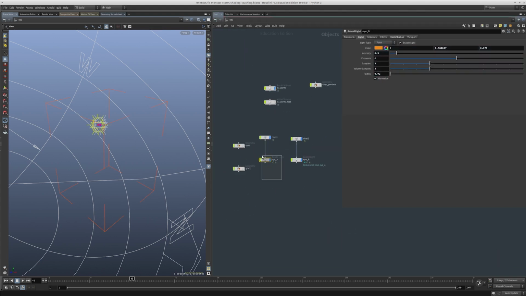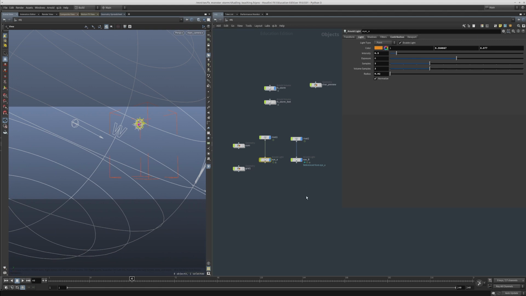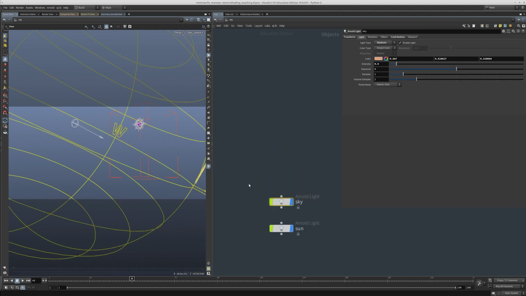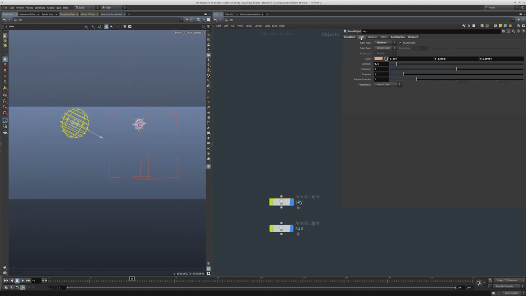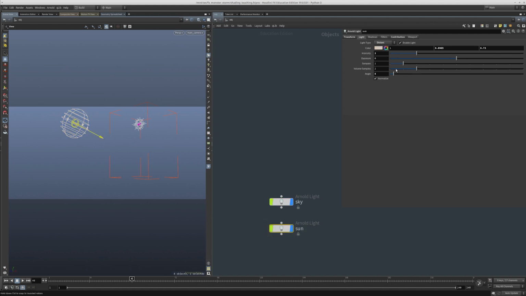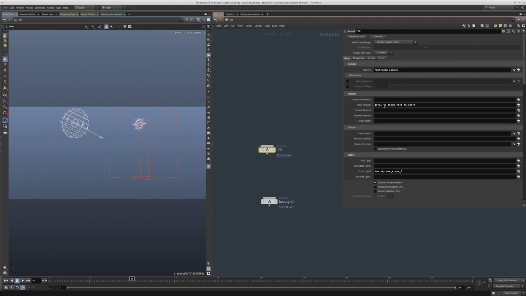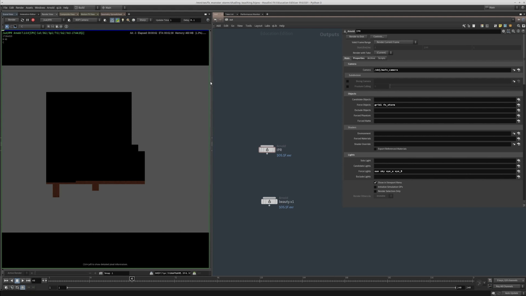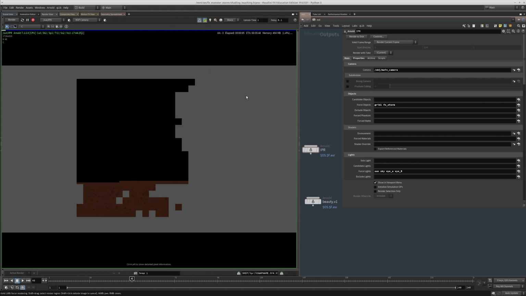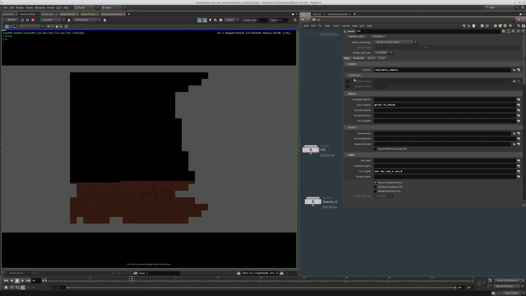So I have two lights, 2 point lights, one for each eye, and then I have a sunlight and a skylight. Let me reduce this. So this is the skylight, no texture, just an orange color, and this is the sun. And I'm going to go to the out context, and I'm going to import the smoke effects, the storm, and the grid, the camera, all the lights, and I'm going to go to the ROP and hit render. And it should start rendering the character very, very soon.